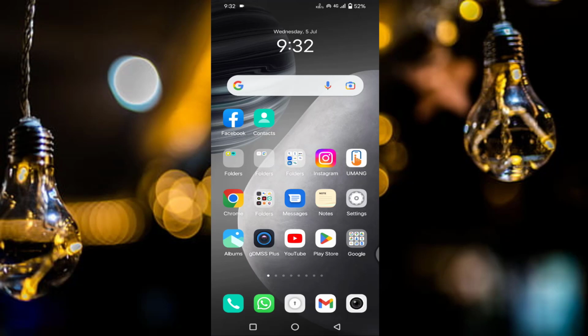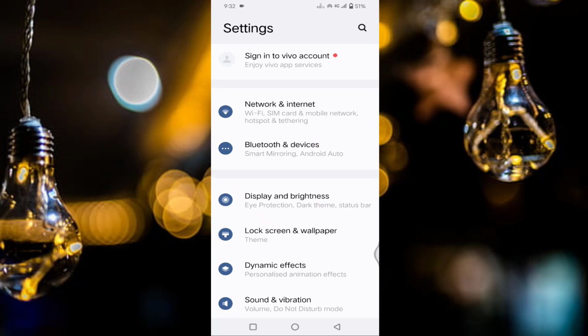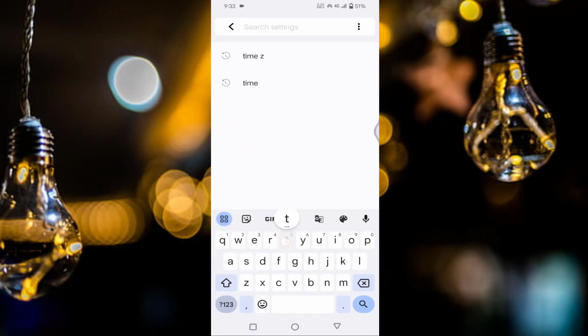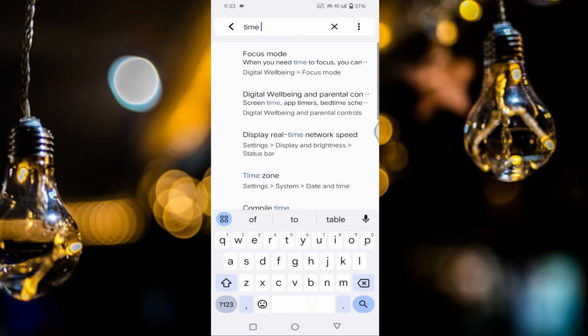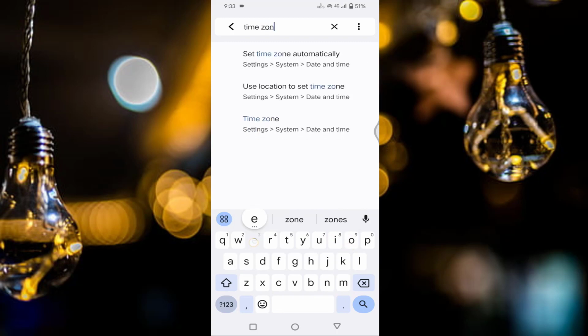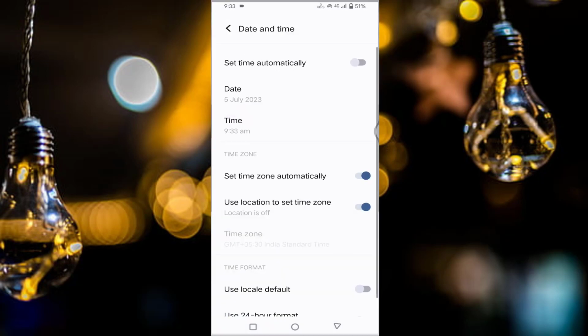Guys, if you get the your clock is behind error on your Chrome in your Android mobile, then I will show you how to fix this issue. First of all, you need to tap on the settings. Just tap on the search button. Here you need to type time zone. You can see your time zone, just tap on this.